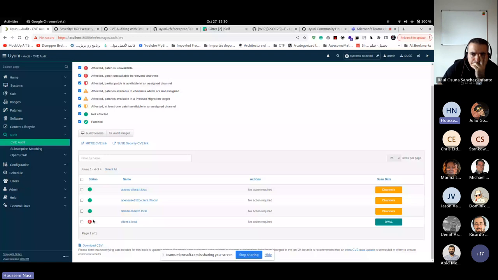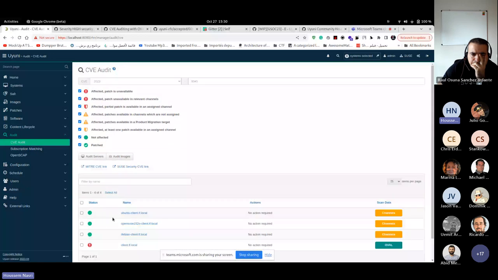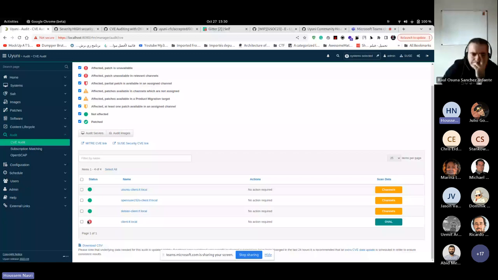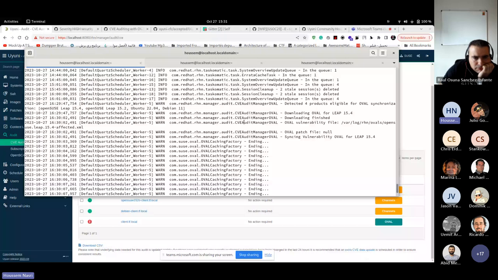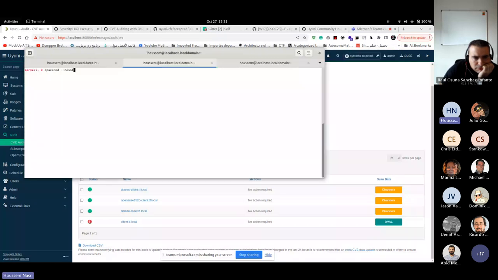The one problem with this patch status is that you know your system is affected and you probably need to install a patch manually, but you don't know what the vulnerable or affected packages are that make your system vulnerable. So to know that, we introduced a new API to the XML-RPC API, which is accessible through the spacecmd command line application. So I could just go to spacecmd and log in.